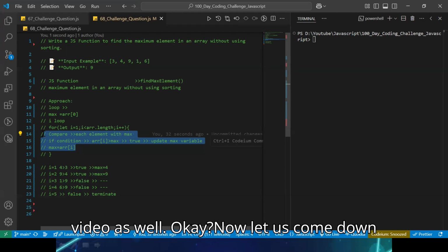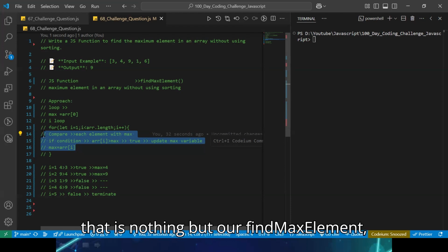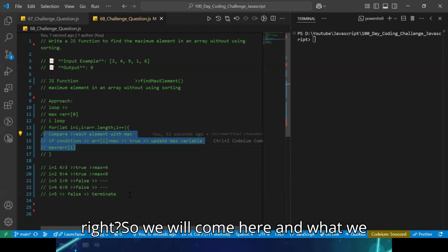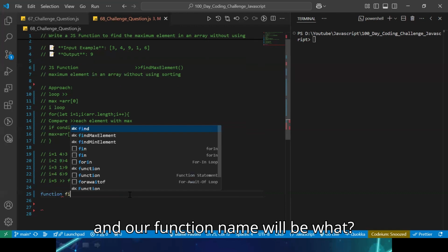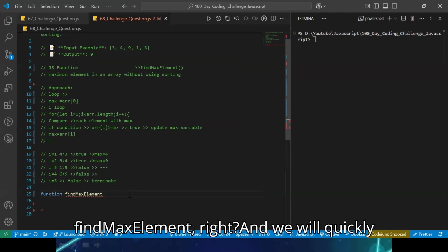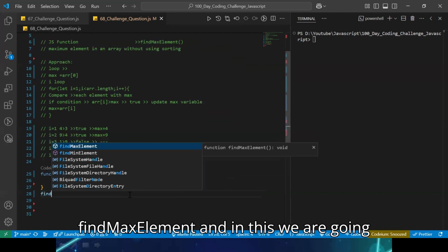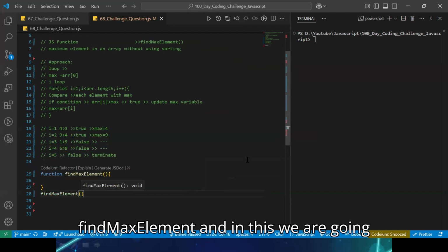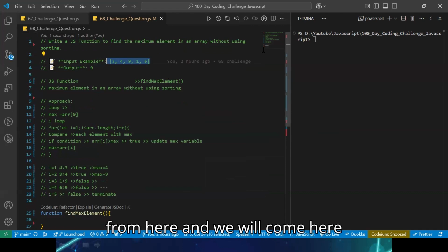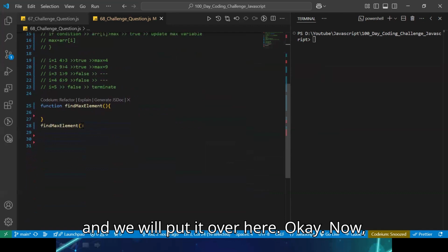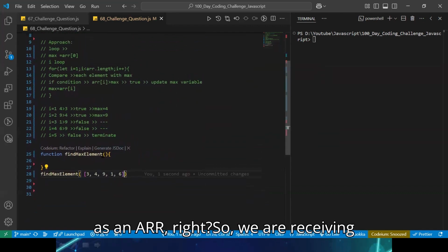Now let us come down and we will start writing our function, that is nothing but our findMaxElement. So we will write function, and our function name will be findMaxElement, and we will quickly invoke it. So I will write findMaxElement, and in this we are going to pass our input array. So let us take it from here and put it over here. Now let us come here and pass it as arr.